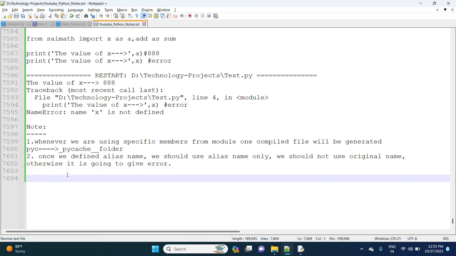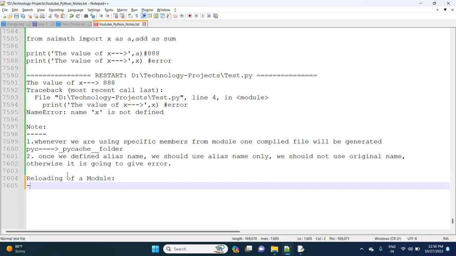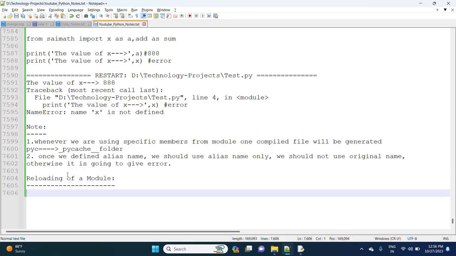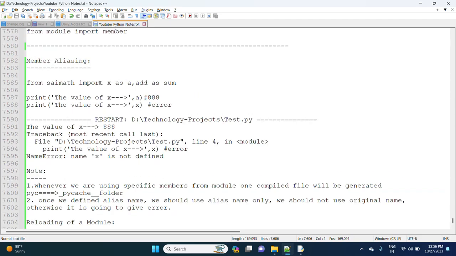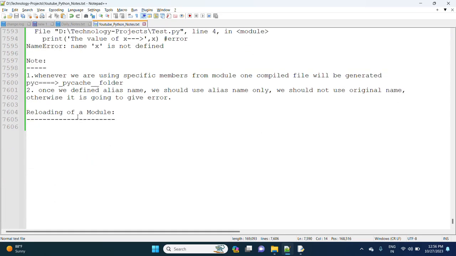Clear? So next, reloading of a module. Reloading of a module means normally here, from a specific module we are accessing the members. But with reloading, every time if you are reloading, if the content is changed in the module, is it going to get the updated module or not? So that is nothing but reloading of a module.